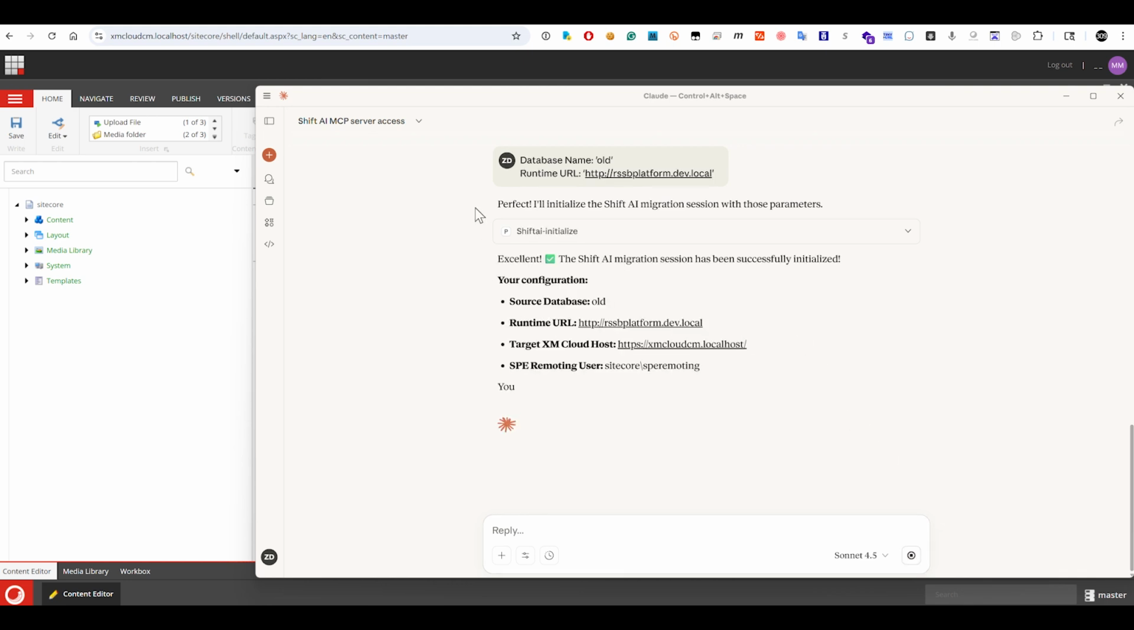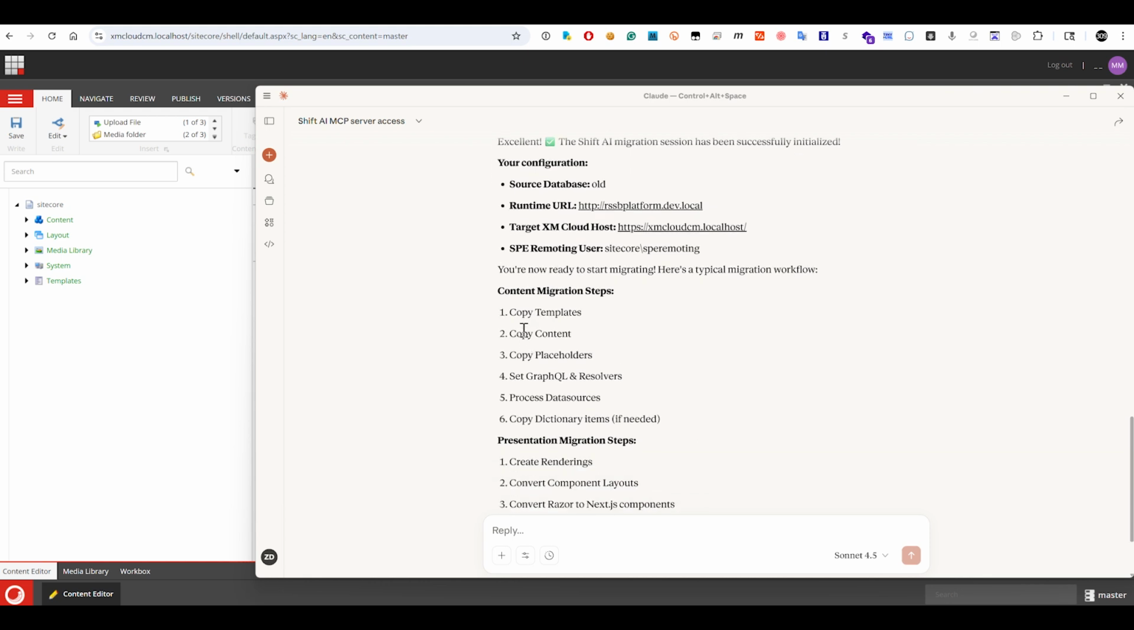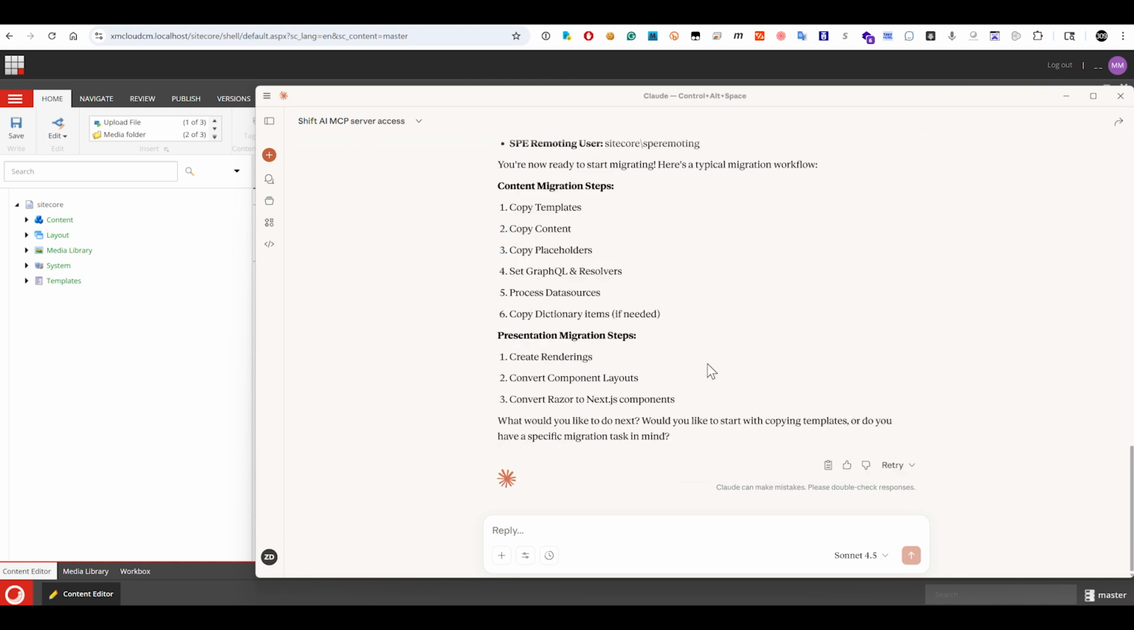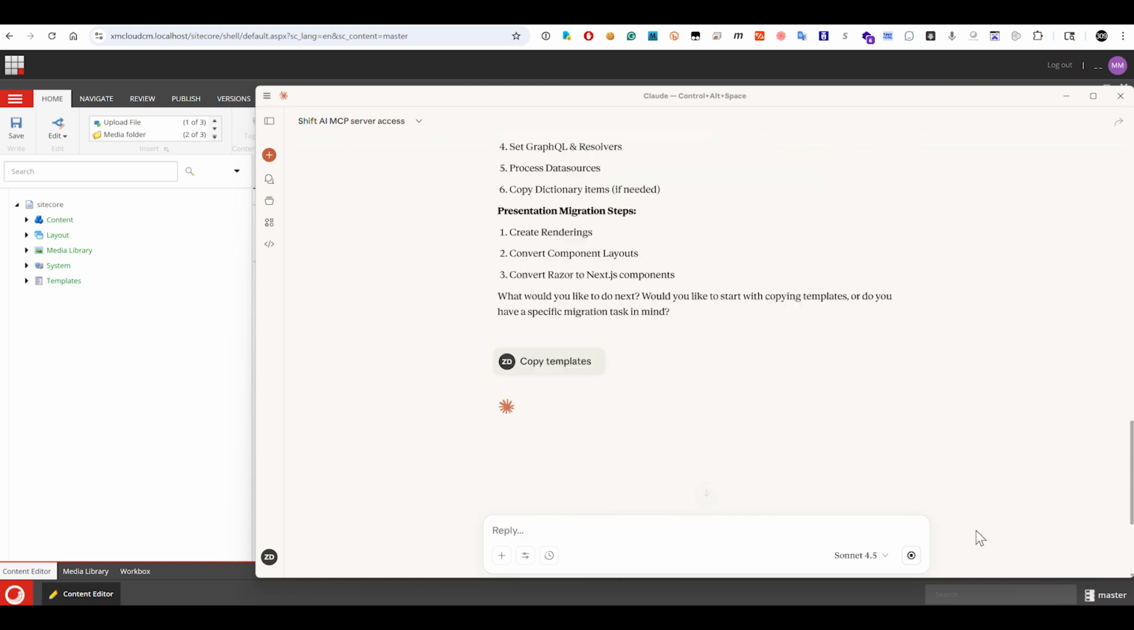Okay, so now it accepts my parameters, and it tells me what I would like to do, like copy templates, content, basically all the capabilities it has. It grouped them into certain categories, and it offers me what I can do so far. I probably will start with copying templates. I'll do the same steps as I do with the regular tools of Shift AI, but this time I'm using it with an LLM. Okay, so let's copy templates.